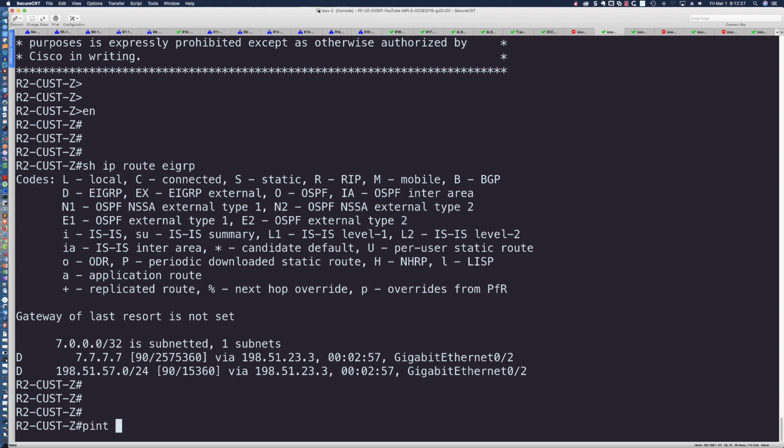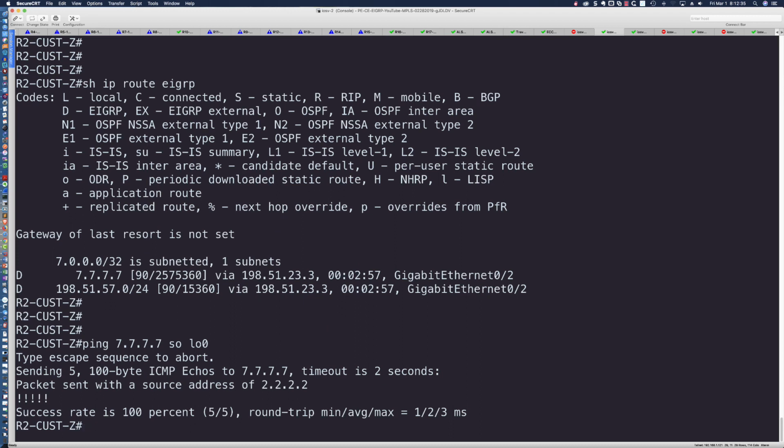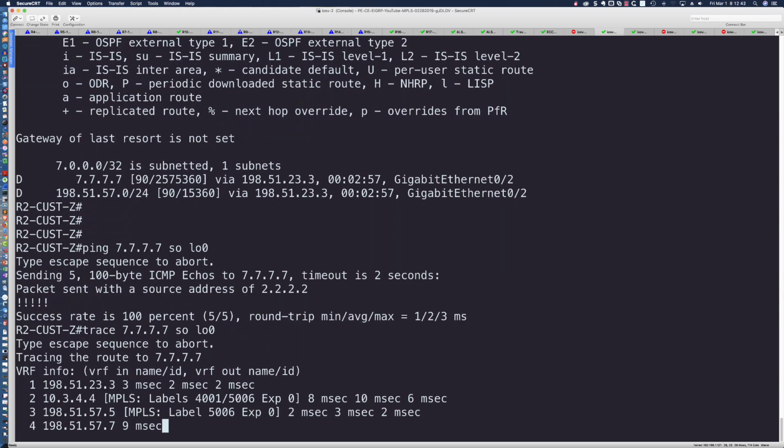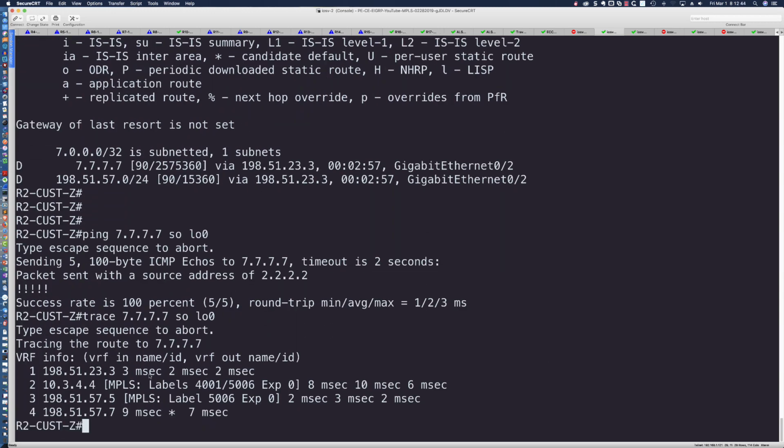Let's go ahead and say ping 7777, and I'll source it from my loopback 0 address. And we've got reachability. What if I trace over there, 7777, and we'll source it from loopback 0. And we make it all the way over there. And interesting conversation, right? We're talking about MPLS Layer 3 VPNs. And take a look here. We see a transport label and we see a VPN label as we go across.